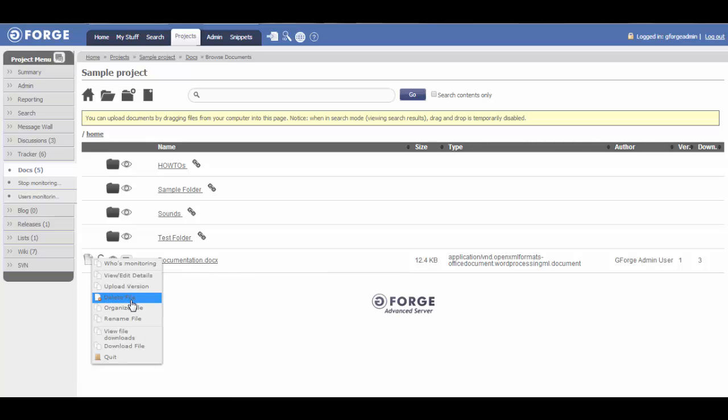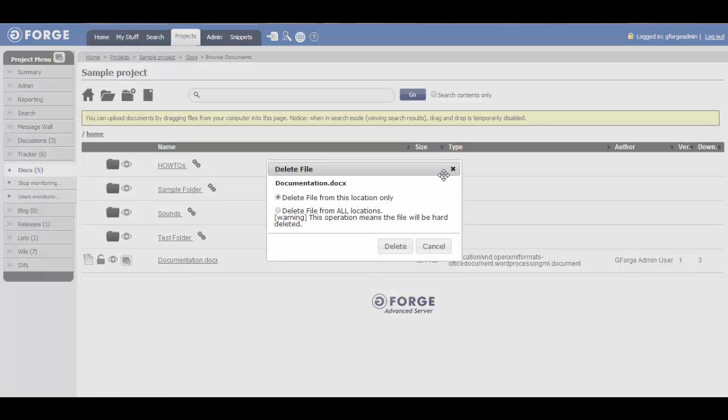If you try to delete a file that is in multiple folders, when you go to delete it, it will ask you if you want to delete that file only from the location that you are currently in, or if you want to delete all of the locations.